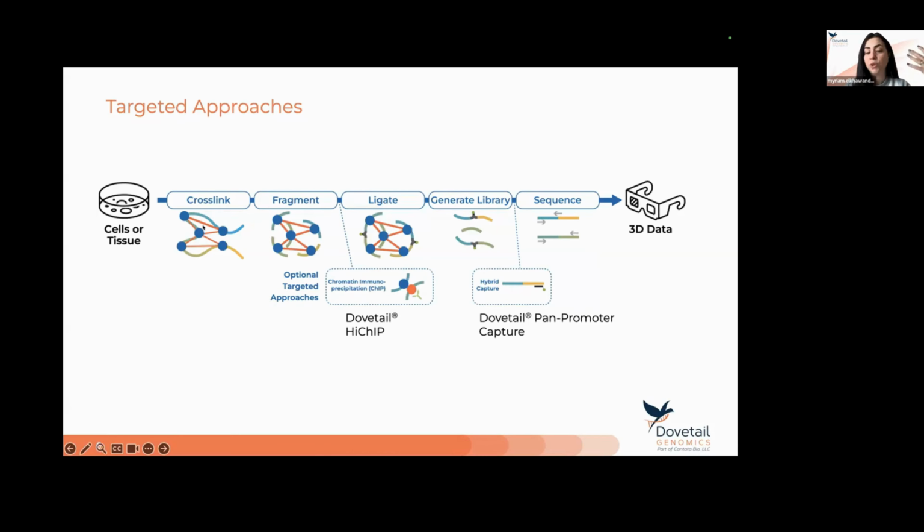So what you're doing here is you're cross-linking, you're fragmenting, but before you ligate your molecules, you do a ChIP with the antibody against your protein of interest. Then you ligate. So first you are pulling down on that protein binding site, but also you're pulling down on whatever region was associated or interacting with your protein of interest. So this is what you're going to ligate. And then when you start to map, what you're going to get is, this is where my protein binds, and this is the region that's associated with it. So our Dovetail HiChIP assay will enable you to do that.